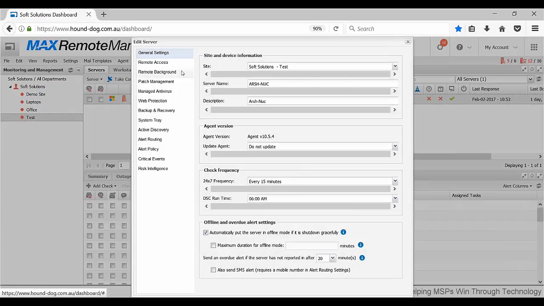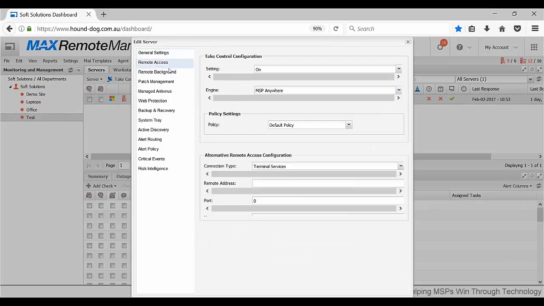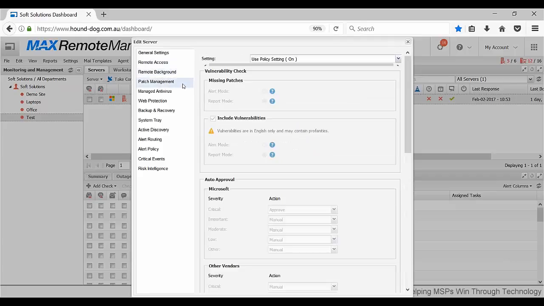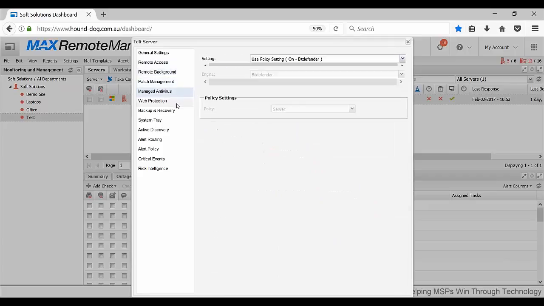They will show you the settings for the particular device, the general settings. When do you want to update the device? You can always set it to auto update as well. Check frequency. You can have remote access. What sort of engine you're running, remote background, patch management if it's on or not, managed antivirus, web protection, and so on and so forth. So these are all the features connected to this server.